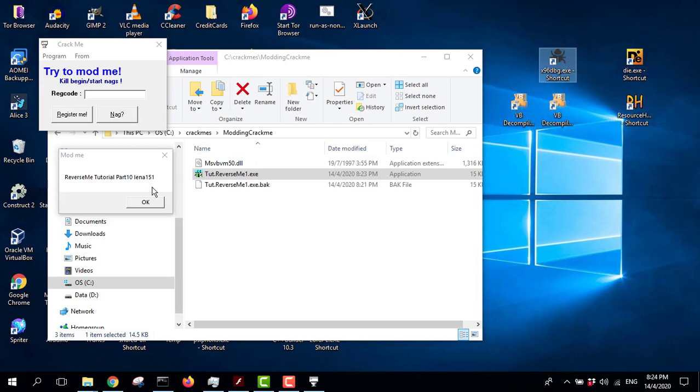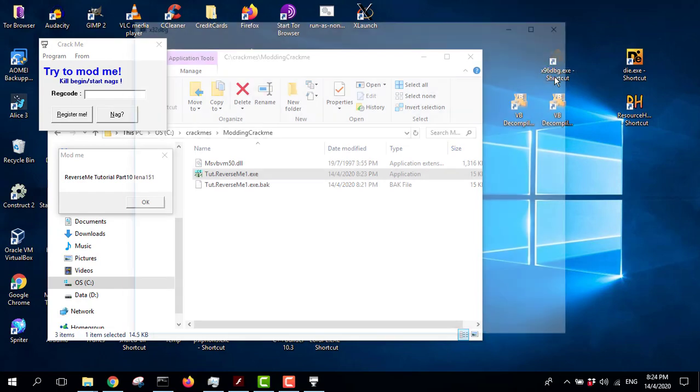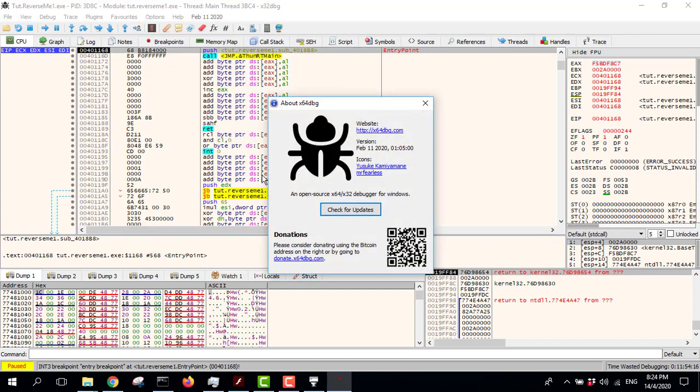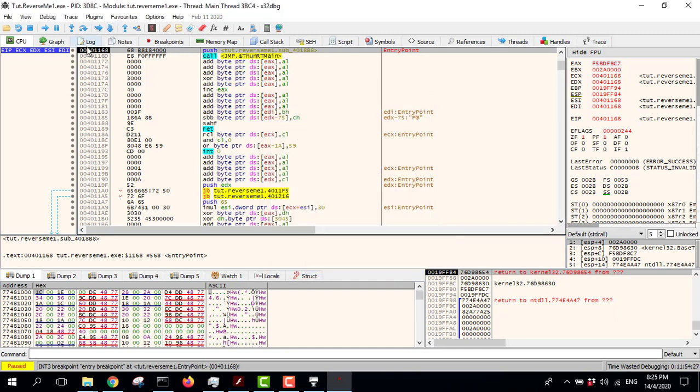So we close this and we open our program with this x64dbg. Okay, so we drag this to x64dbg, and you can download this program from the internet as well. I'm using this program, x64dbg, like this. It's a debugger. Okay, alright, so now we want to search for strings.